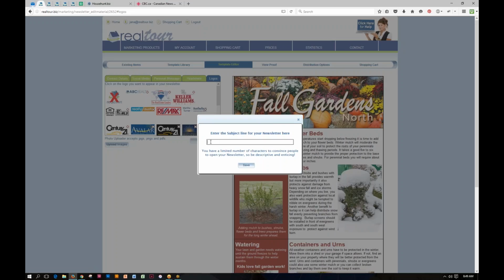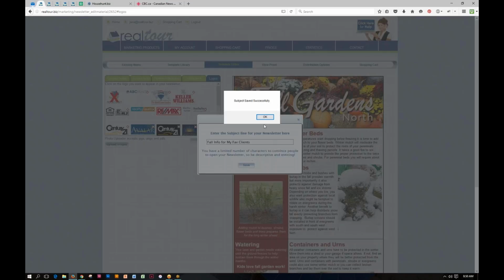Before we get there, it's asking me to enter a subject line. So you might remember when we did the subject line for the e-flyer, it was the same thing. You cannot send these out unless you have a subject. And the subject is just like when you get a normal email from somebody, they usually type in a subject. You want to type in something kind of fun so that someone's going to think, oh, I'm going to open that email, as opposed to just going, oh, it looks like spam, delete, right? So I don't know. Fall info for my favorite clients, right? Something like that. Anything you want. I'll hit save.